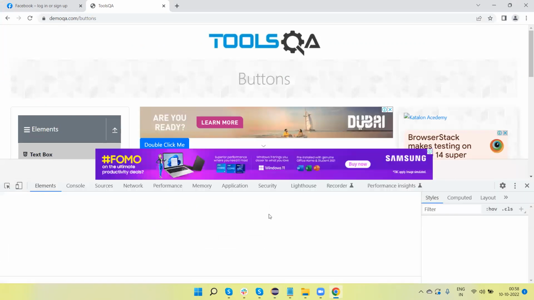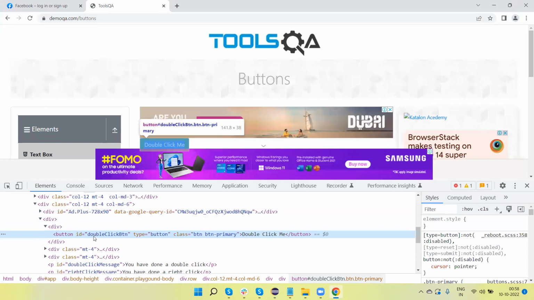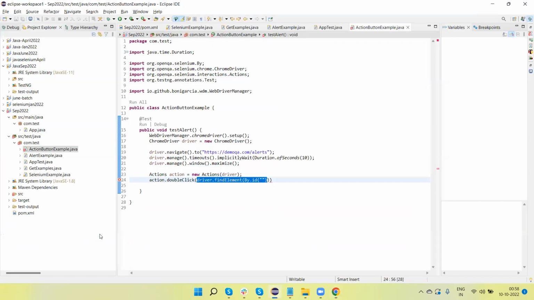So suppose that this is the double click button. I can capture the locator here. It has an ID, so we can directly use the ID doubleClick. We don't need to create the xpath, but if you want to, we can create it also. So I'm going to use the ID doubleClick. Then here we need to call the build method, then perform. Perform is important; build is not always important, but in some cases we need to call it also. So let me run.